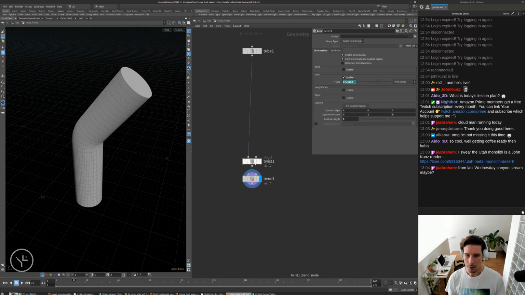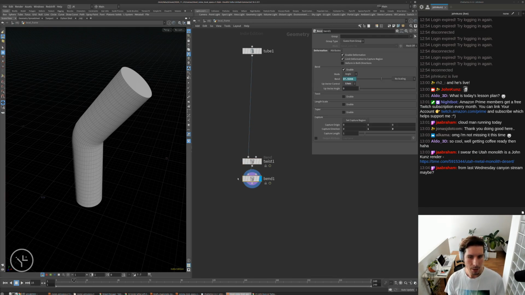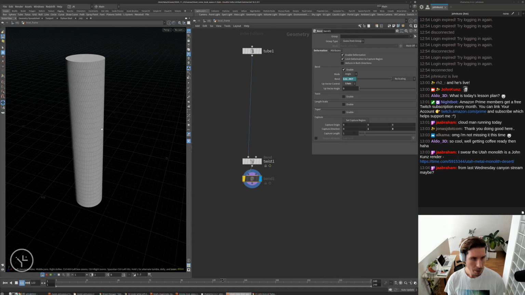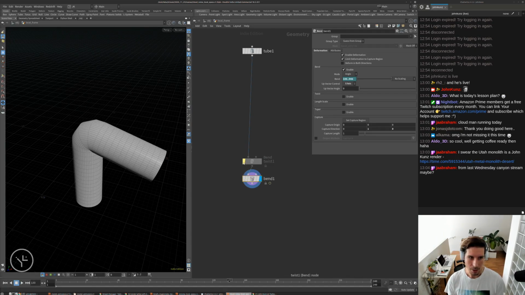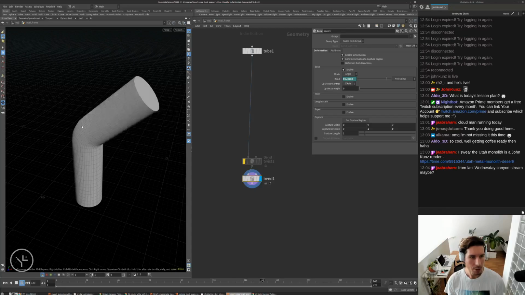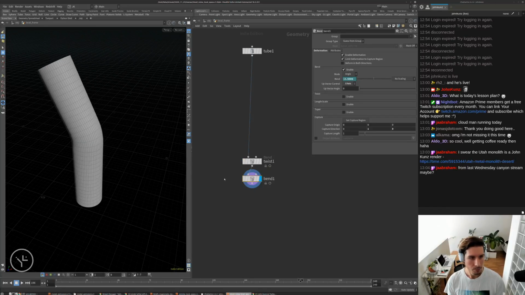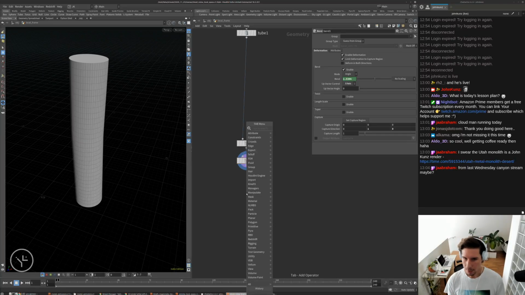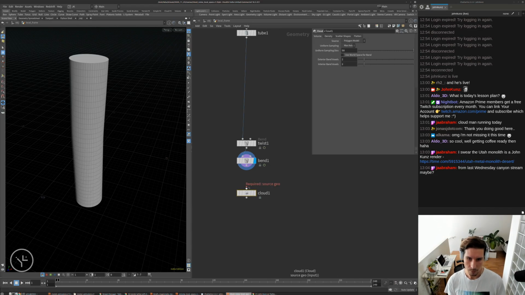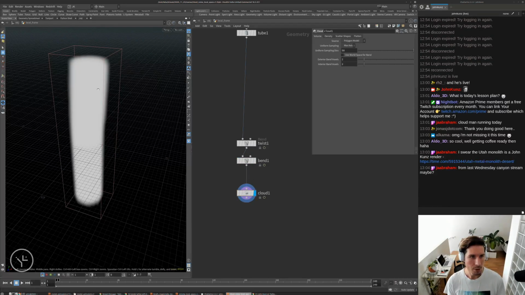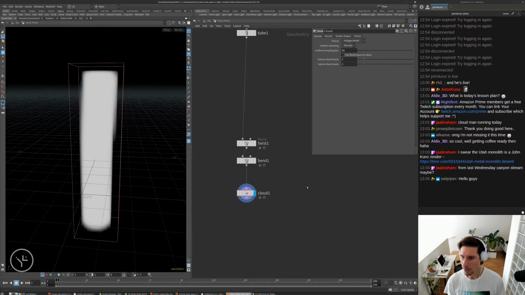So we have some twisting and bending happening. Basically just a quick way to make some kind of somewhat procedural animation. And if we just jump in with the cloud tools, can use this to convert geometry.